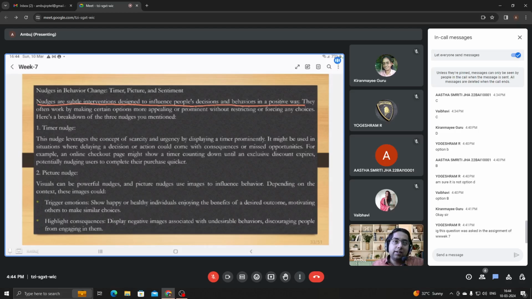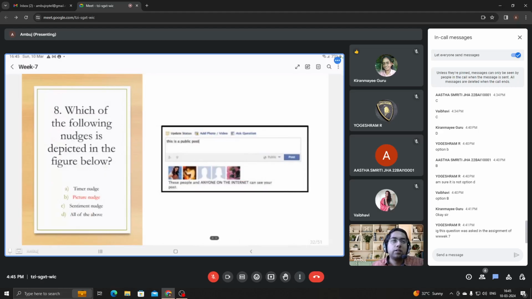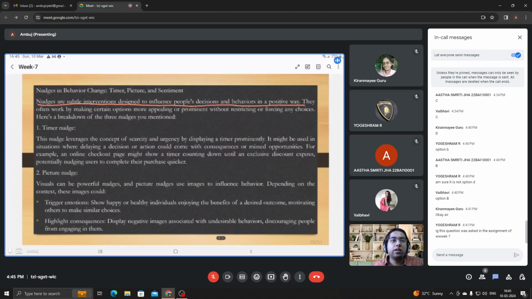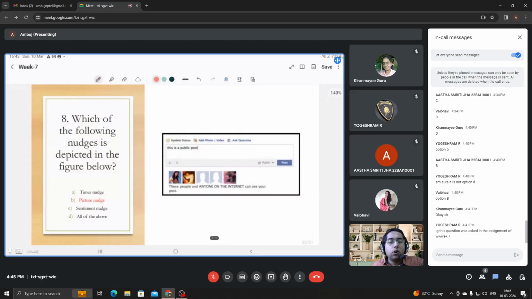Here the highlighting of consequences was there regarding a public post. It was not particularly dealing with triggering emotions. That is why it would be a picture nudge, highlighting consequences through a picture, definitely through a picture, not through a timer. Had it been a timer, which you will see on Amazon or a particular website like this, a watch is made and time is being displayed here randomly, and it is ticking, a ticking clock.